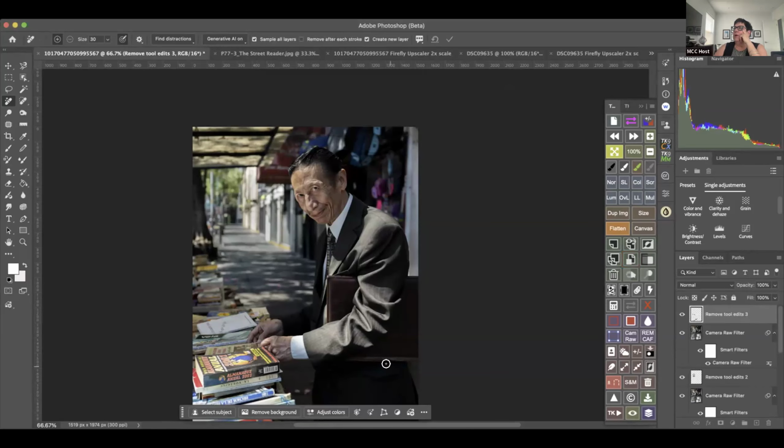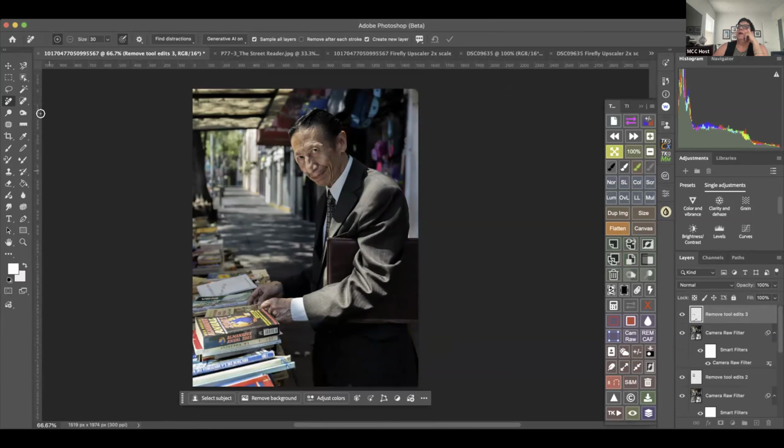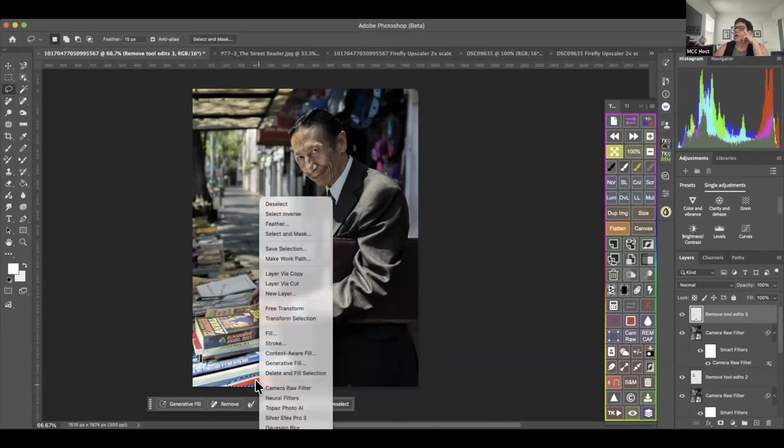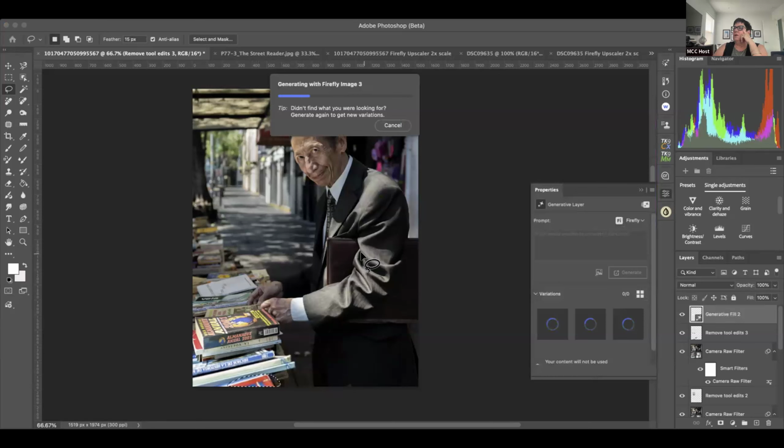So I just cleaned up whatever was there. I thought I removed this, but I think I will still remove that. So again, you can use the remove tool or you can use this and either right click and say generative fill and it knows to remove it or fix it. Or I can use the remove tool.